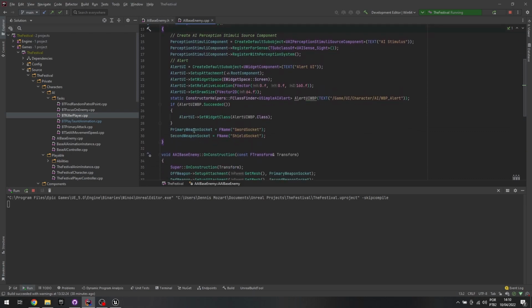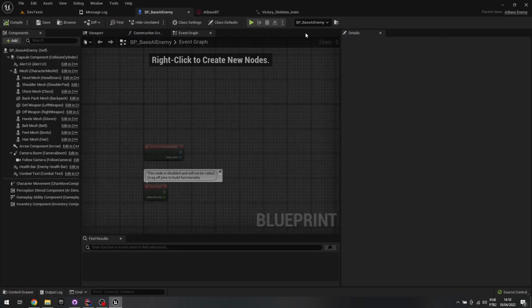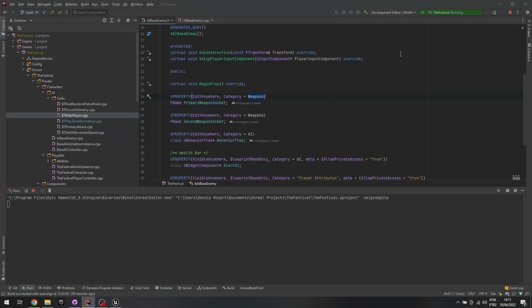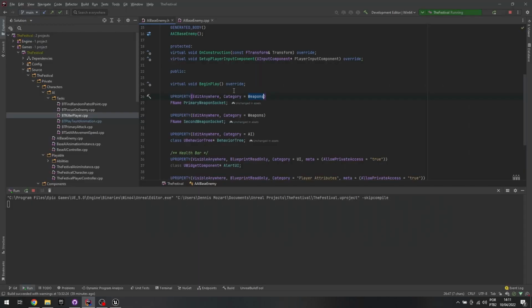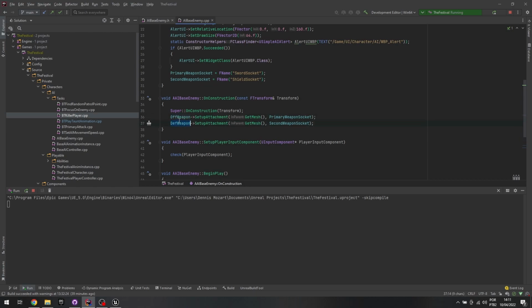What this is allowing me to do, initially I'm just setting that to sword and shield socket, but I can change that because this is an edit anywhere variable. So if I open that up, go to the class defaults and search for the category, it's weapons. You can see that I have the ability to change that in the editor. This allows me to set the initial offensive and defensive weapons, since this AI was inherited from the main player character. The offensive and defensive weapons on the main character are in different sockets with different names and different positions and that kind of stuff.